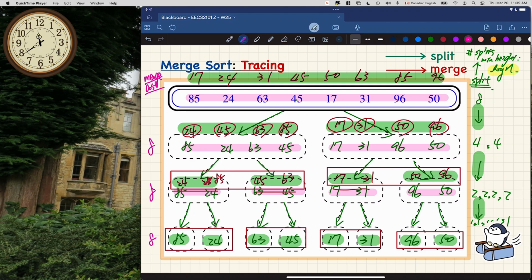All right, let me repeat once more. When you look back to this tracing over here, you got to look at 2 things. Number 1, how many splits do you need in order to split the original list of size n all the way to just 1?